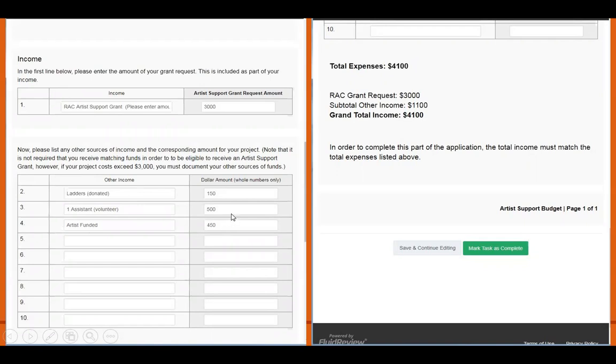If you are paying for a portion of or even the balance of what it takes to get your work done, that is totally valid. It is not in any way going to negatively impact your application. So there's $450 that is cash and it's from the artists themselves.